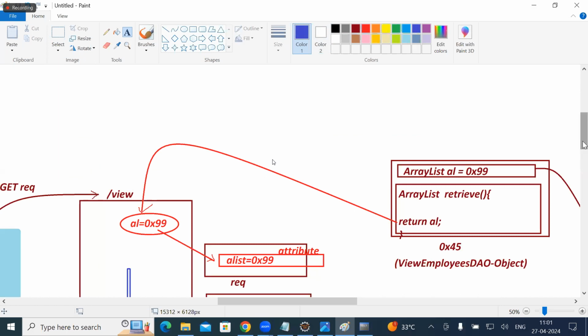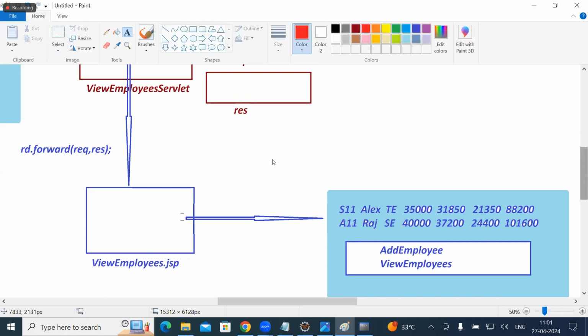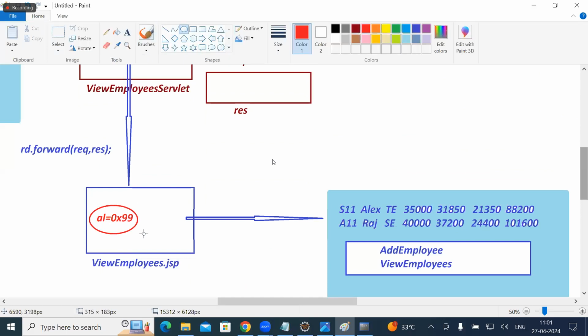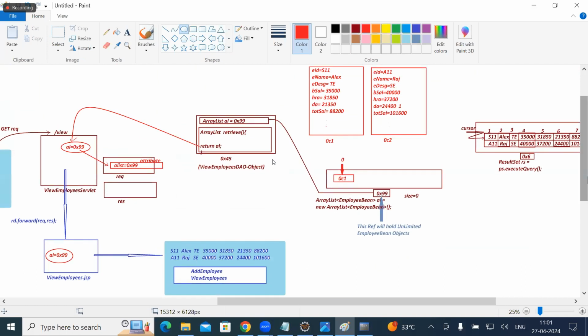In our visual, I brought AL here successfully. That array list AL is equal to 0x99. I brought the address through request. Once the AL came, you can display. You know how to display the data from your array list objects, right? Iterator, ListIterator, Enumeration, the new thing, Spliterator. If not for-each, these many options are there. From Java 8 features are there.